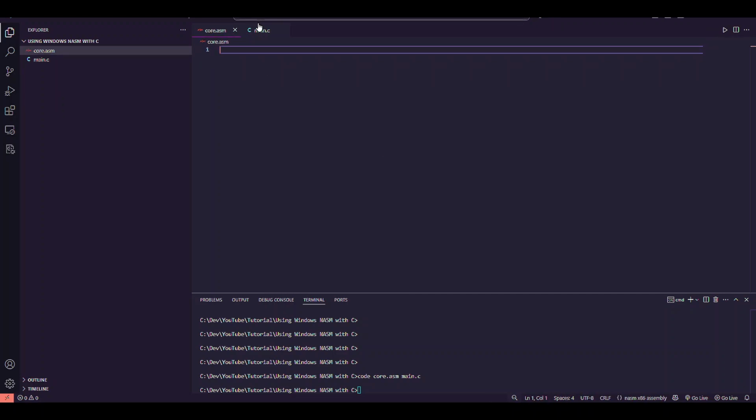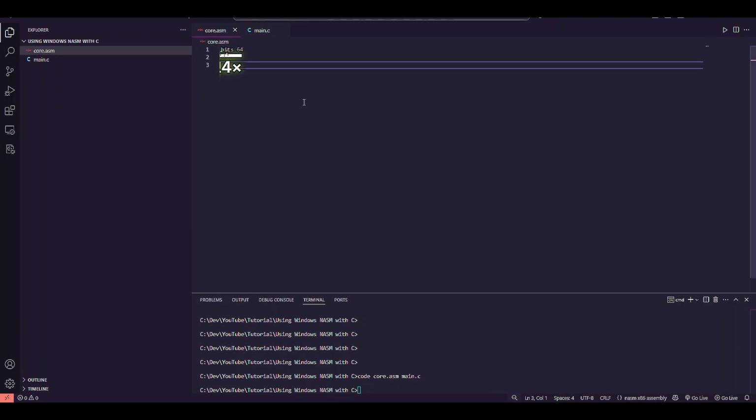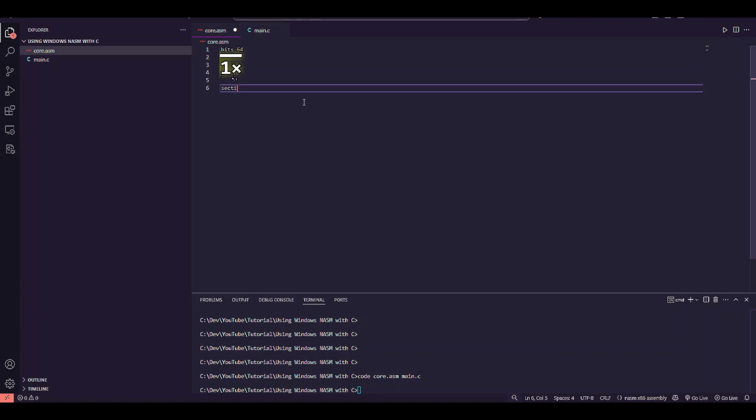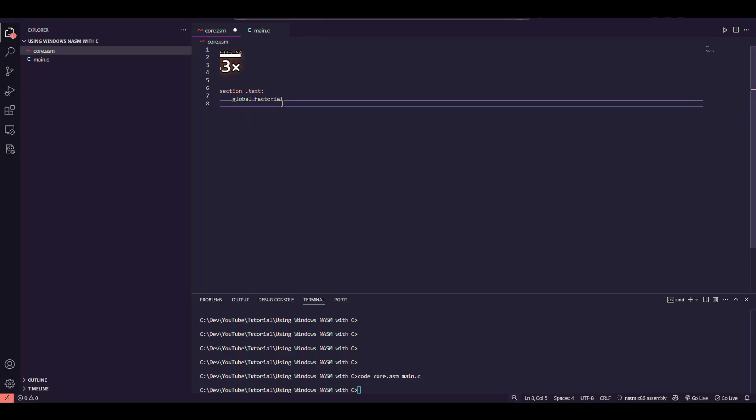Most of our code will be here. Here we'll just be calling the function itself. So first we're going to create the text section. This is where all our code goes. Then we're going to define a function called factorial, but we have to make it global so it can be accessed externally.